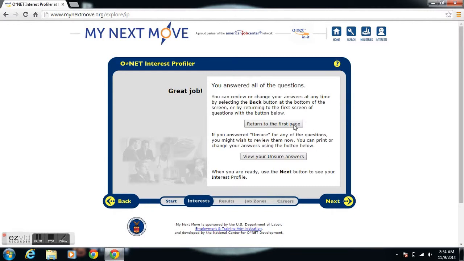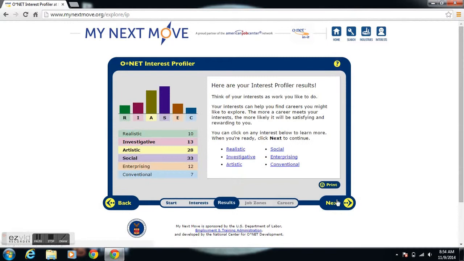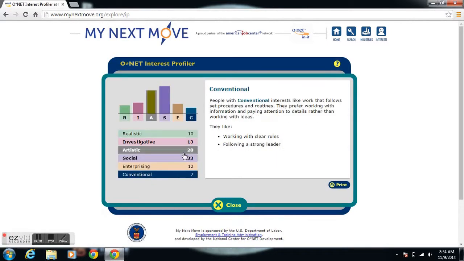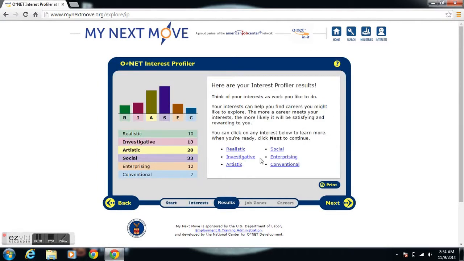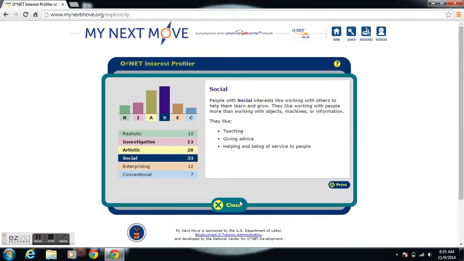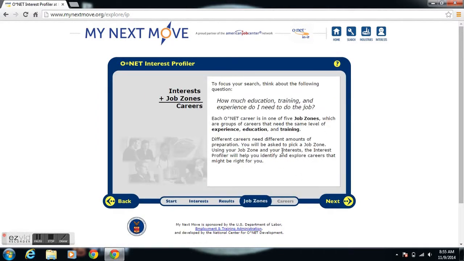So right now you can basically go to the last page, or you can go through some unsure answers if you're not sure. So here's my score. You'll see that the artistic and the social avenues are highly scored. And basically if you click on any of this information on the chart or on the screen, it's going to bring up information that describes what it is and what those things like.